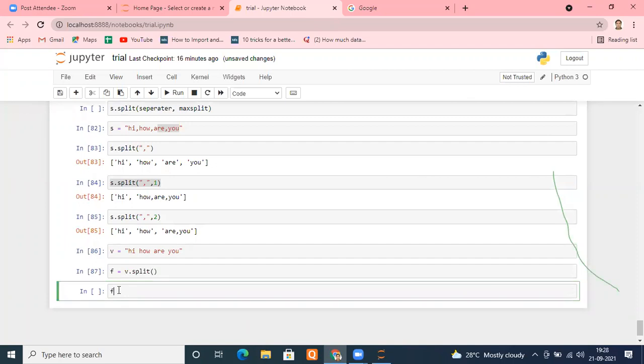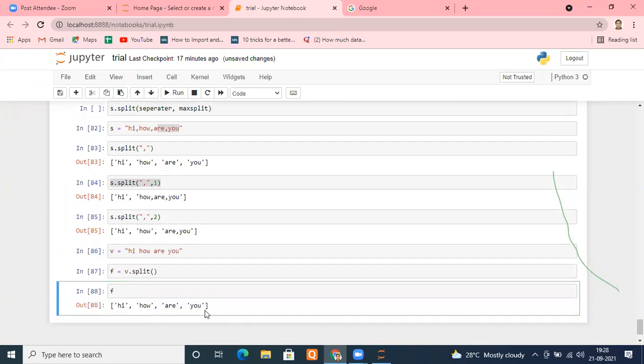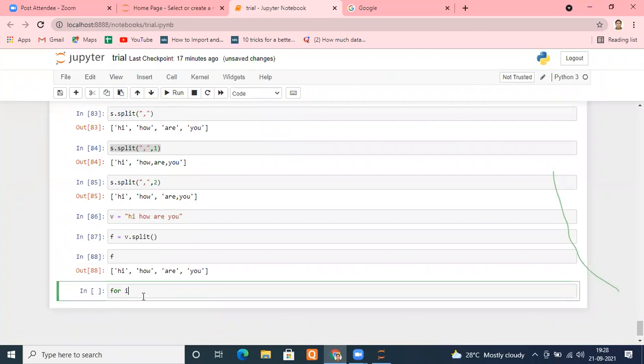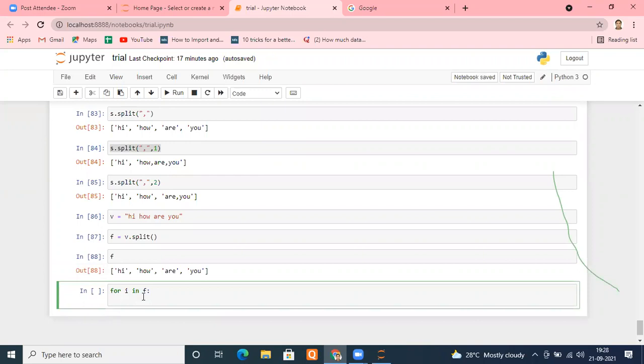You can check it out. F will be a list of hi, how, are, you. You can access each and individual element of this. For example, for I in F, print I. I'll come to that, don't worry. It will give you each of them separately. First hi will be printed, then how, then are, then you. And it is very important because I'm just printing here, but you can do comparison as well.